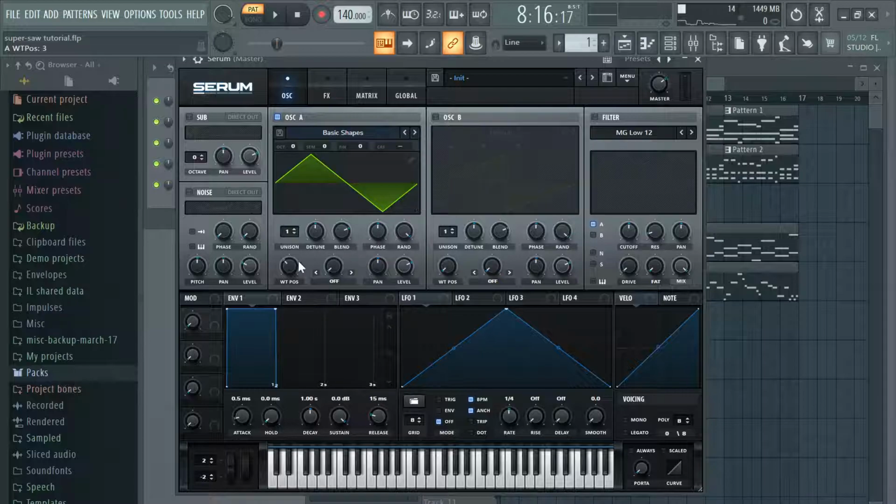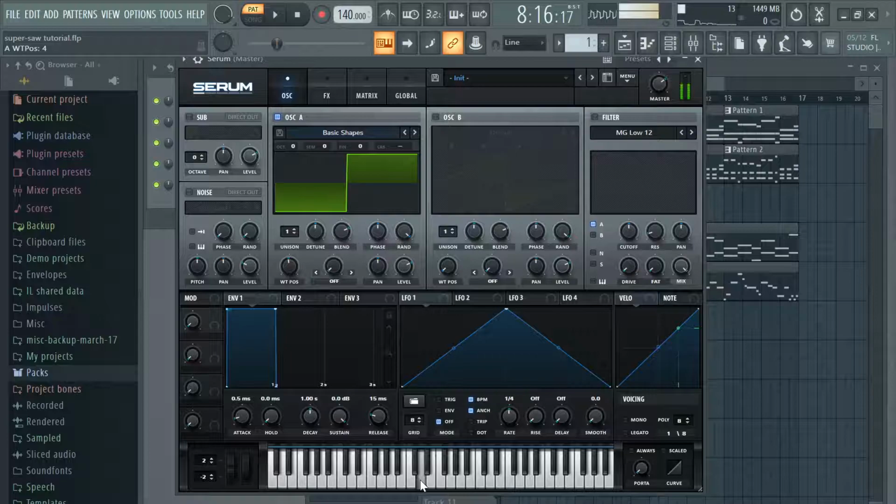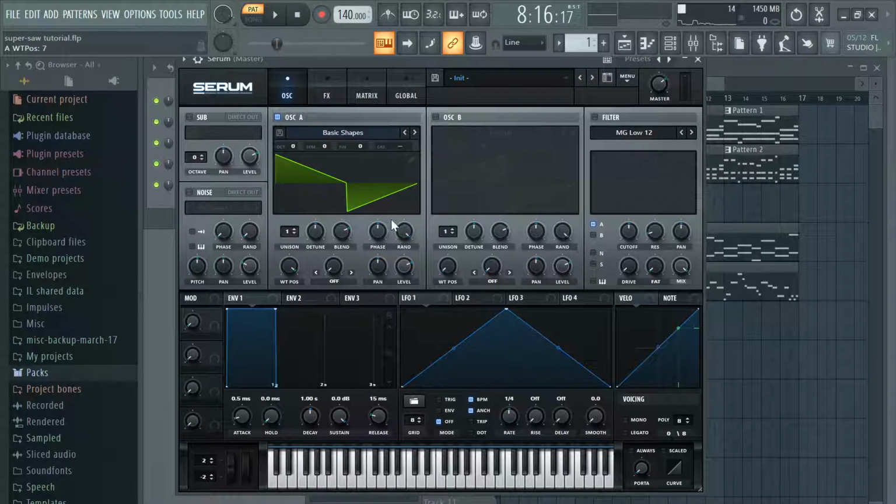This is a triangle. Sounds like that. This is a square. And then you have rectangular pulses. And you have this weird saw-like, triangle-like thing. But I want to focus on the saw because it's used very commonly, everywhere. And it sounds like this.